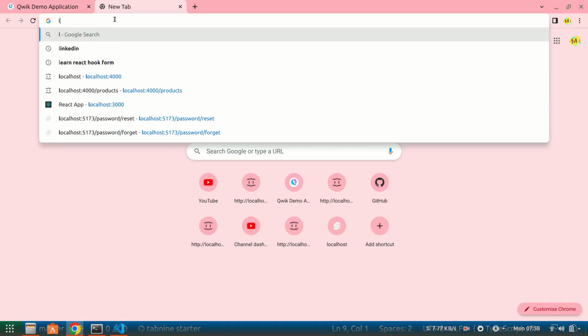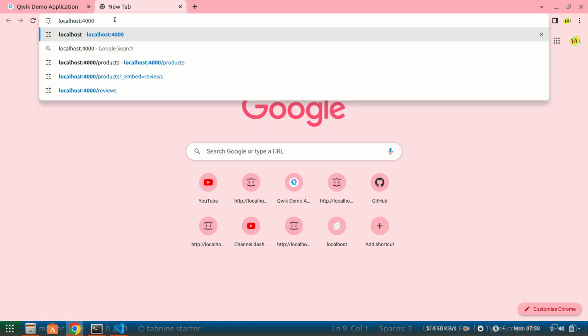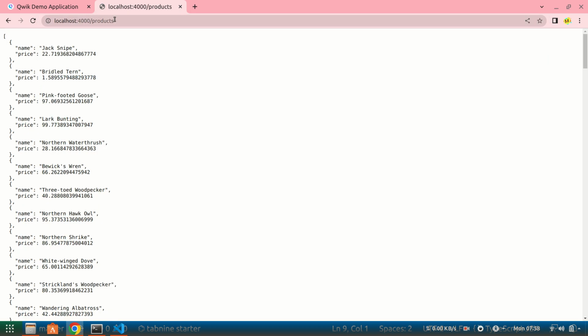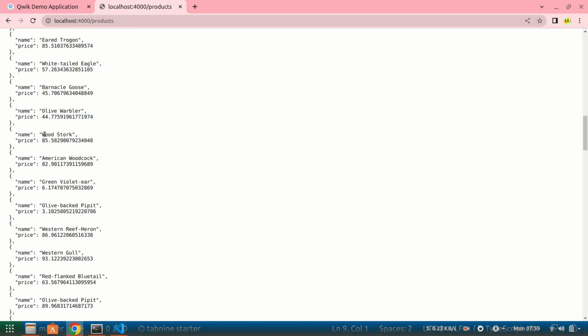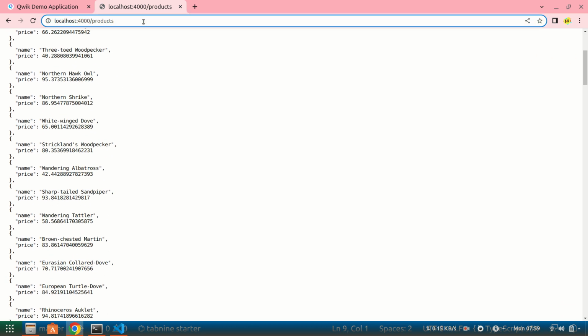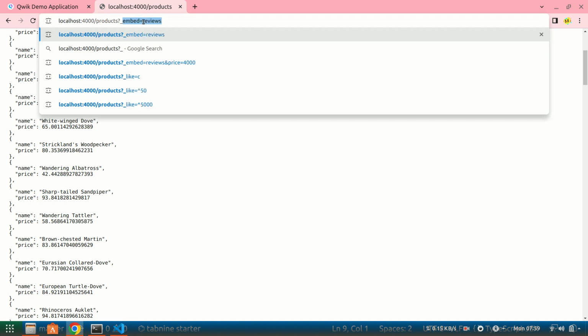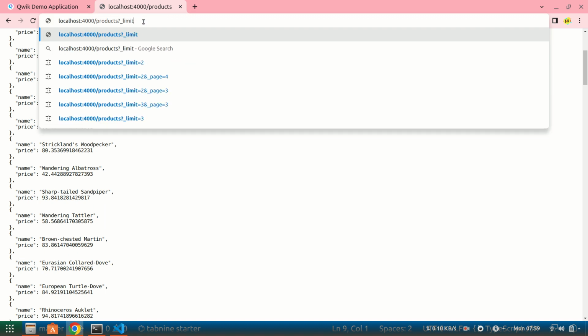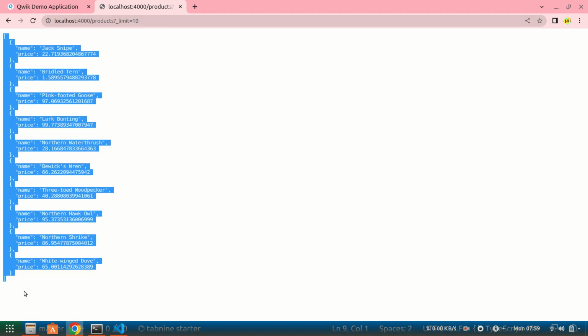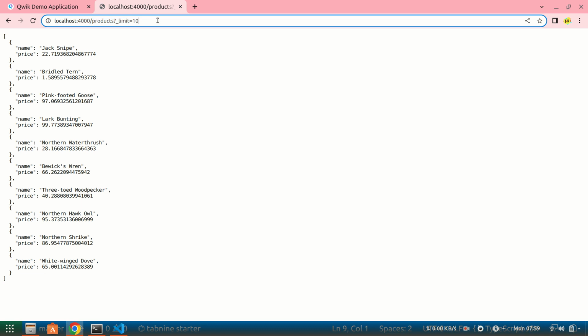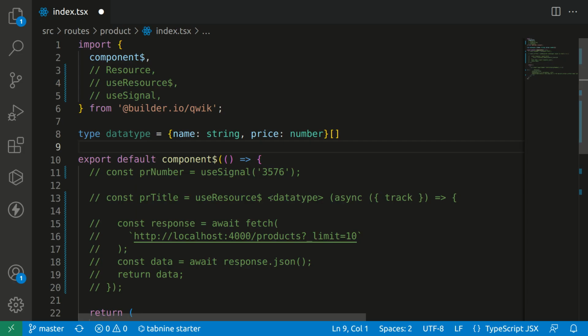I had created a fake API to get the data. If you visit localhost 4000 and this product section, you will see all this data coming from the server. If you want to limit this data to a certain number, for example 10 results, now we have only the first 10 results. So I am going to use this API to make the call and get the data.